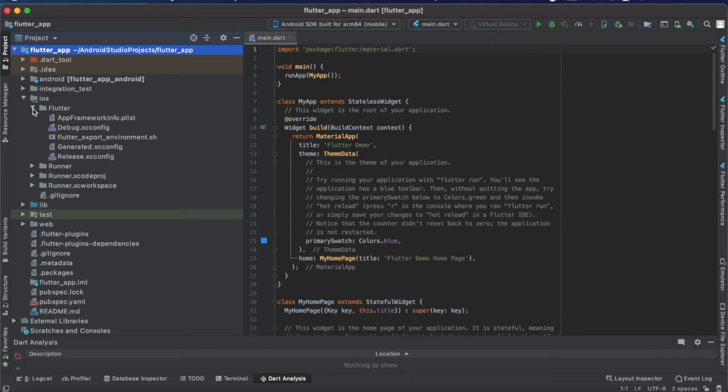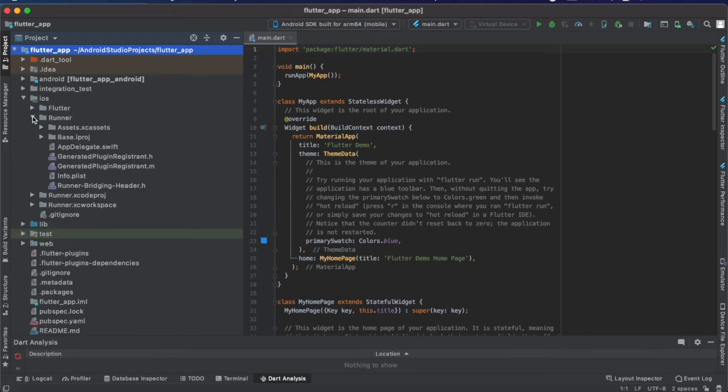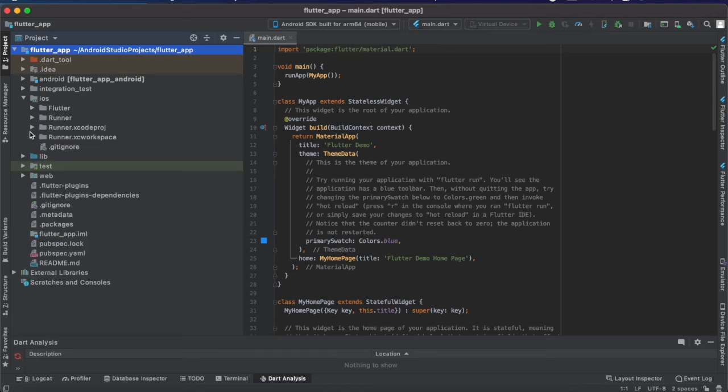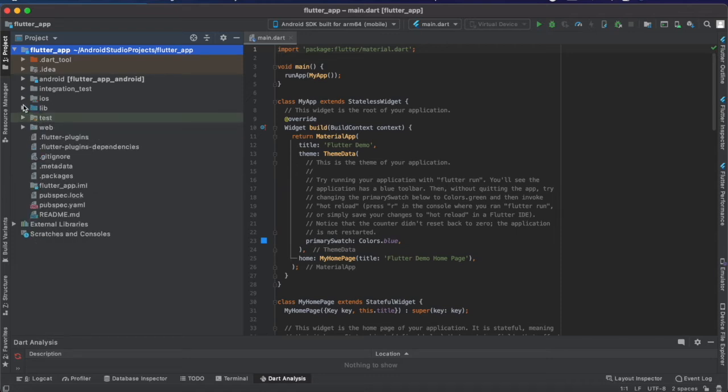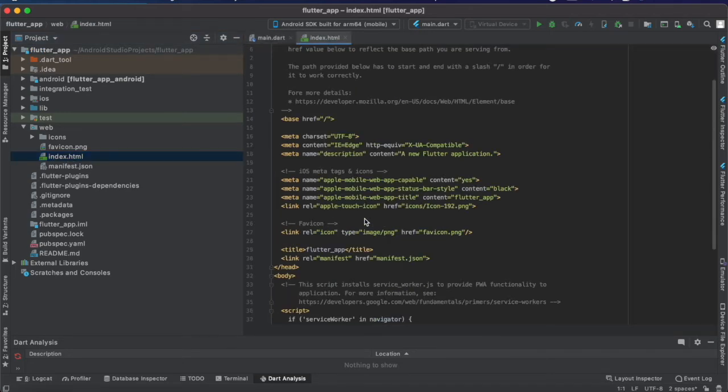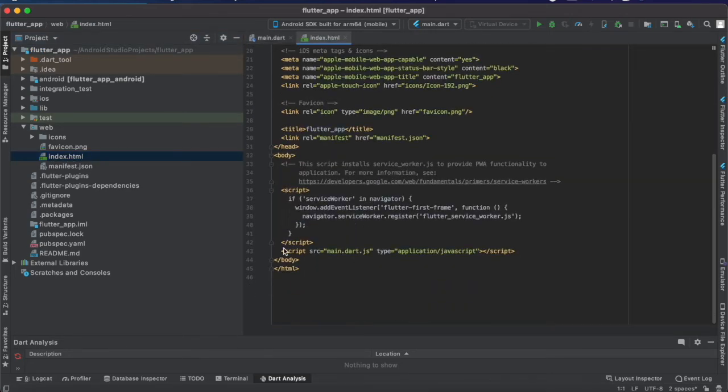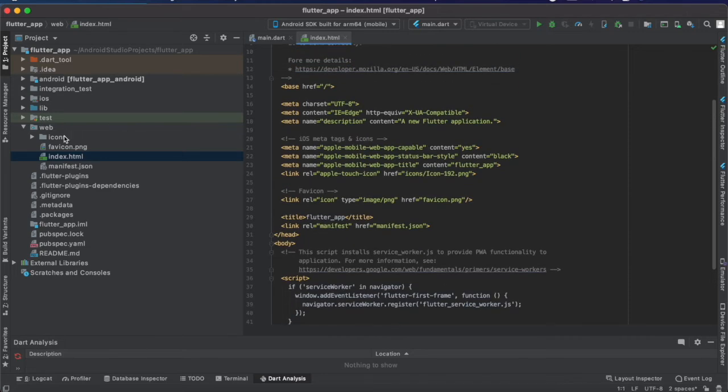And this is your iOS directory. If you are an iOS developer, you have to give everything in the Runner Info.plist file. You have to include your GoogleService-Info.plist file here. And this is for web. If you want to include anything, you can give it in index.html. You can include all the scripts that you want.